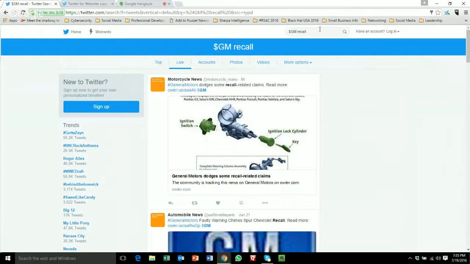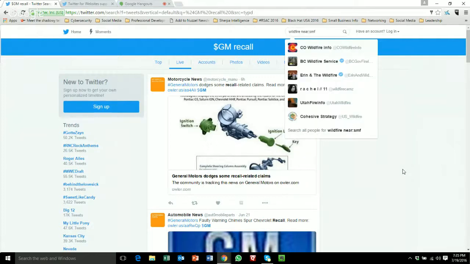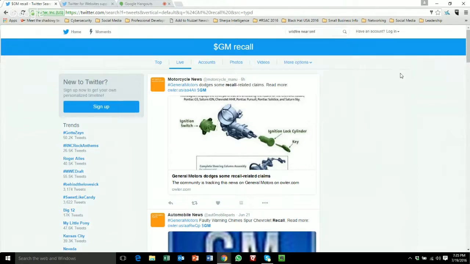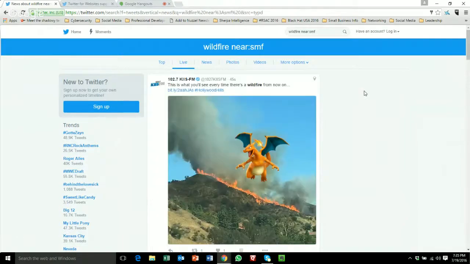All right, now what if you're trying to find some information located specifically somewhere in the world? Now keep in mind, when you do these long typed out searches, you need everything all together. So it's near colon. Now SMF, that's not a Smurf. That is an airport code for Sacramento, California. So, looks like there's a Pokemon in a wildfire there.